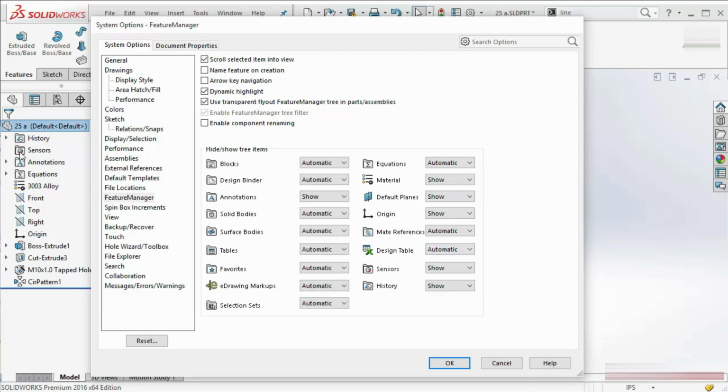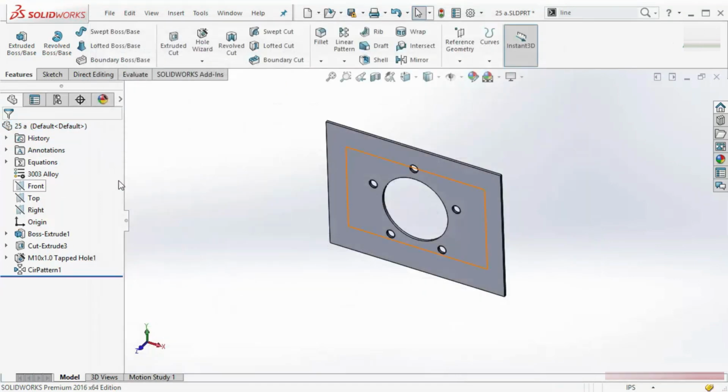Let's say if there is nothing inside the folder, I don't want to see it. In that case I have to put automatic, not show. If I select automatic, it will hide because there is nothing inside that sensor folder. But if I create any sensor, as soon as I create the sensor, it will show you here. Then the next option is showing material. Whatever material you are using, you have to assign it here for this specific part.